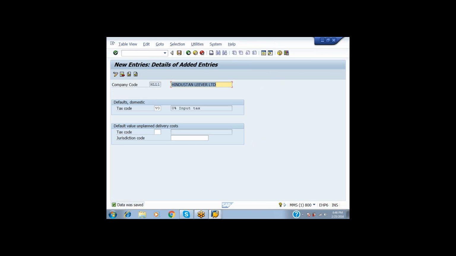And one more tolerance is there. Set tolerance limits for invoice verification.